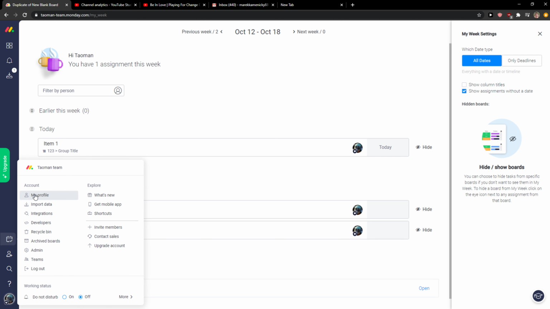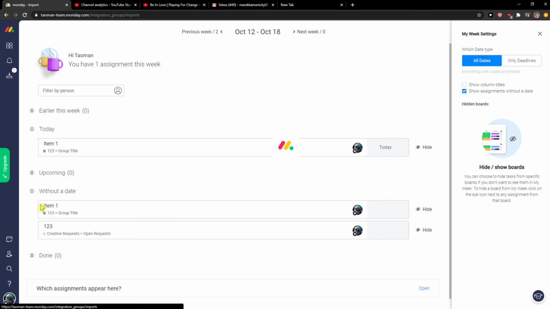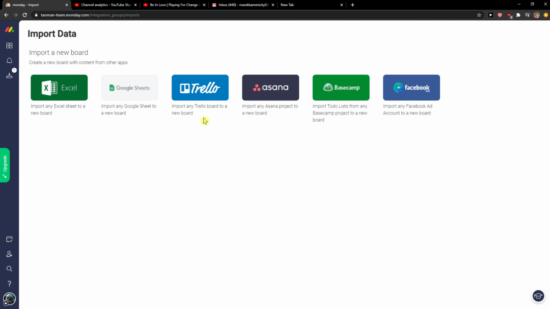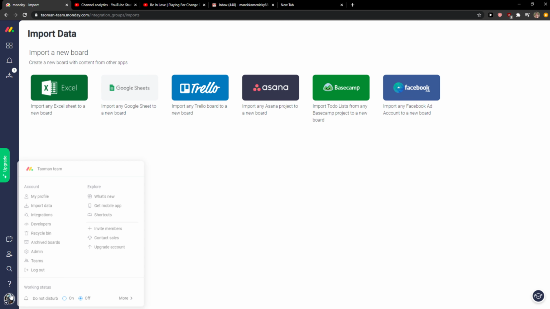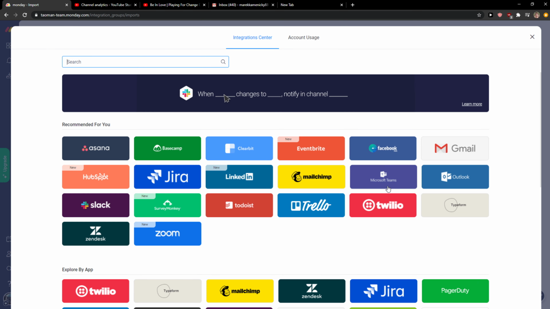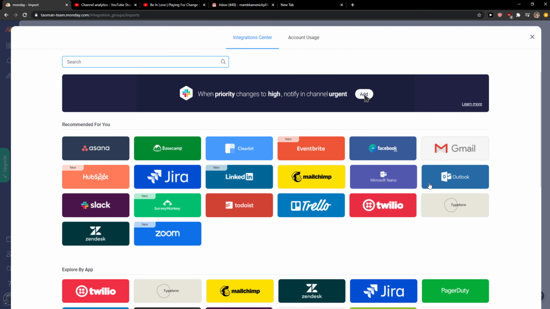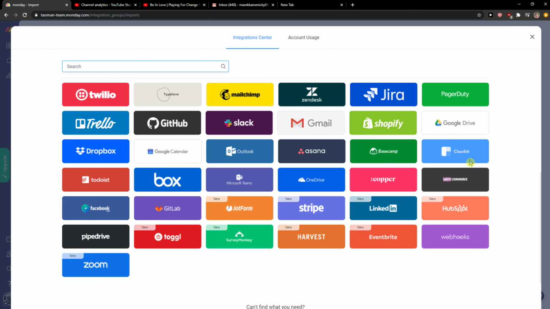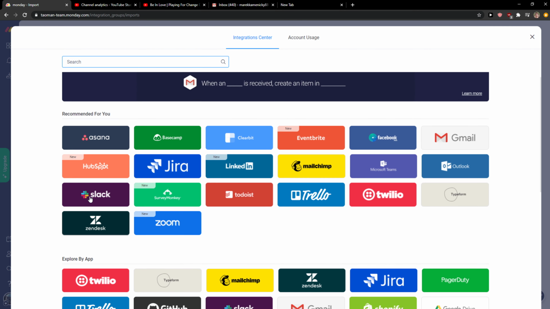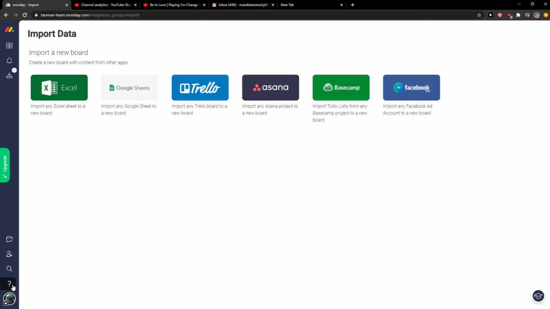Now, in your account, you're going to see my profile. We'll get to it. Then you're going to see import data. You can import data from Excel and Asana, Basecamp, whatever. Then you're going to see integrations here. Again, you can integrate other applications like Gmail. So when something happens, you will send an email to Gmail to someone else. You can import plenty of applications here.